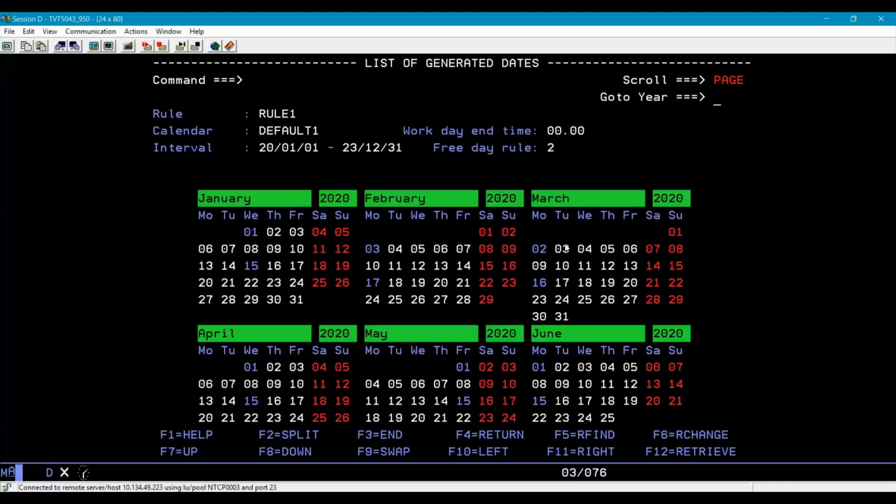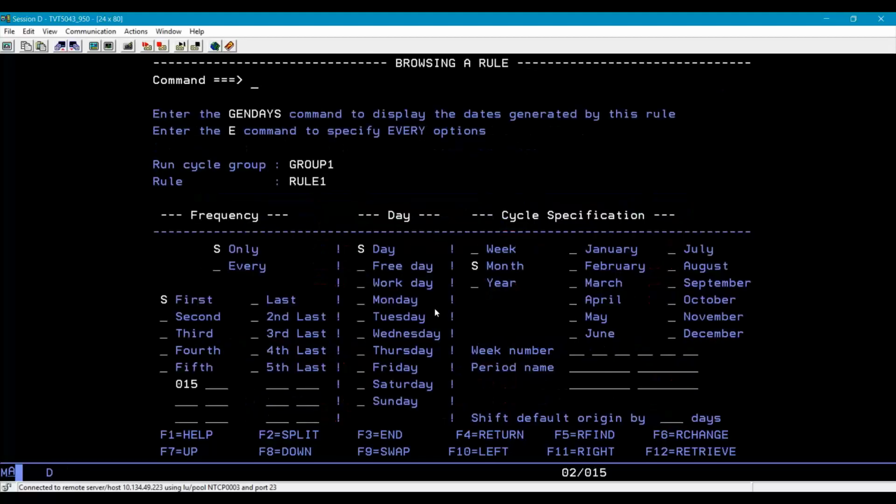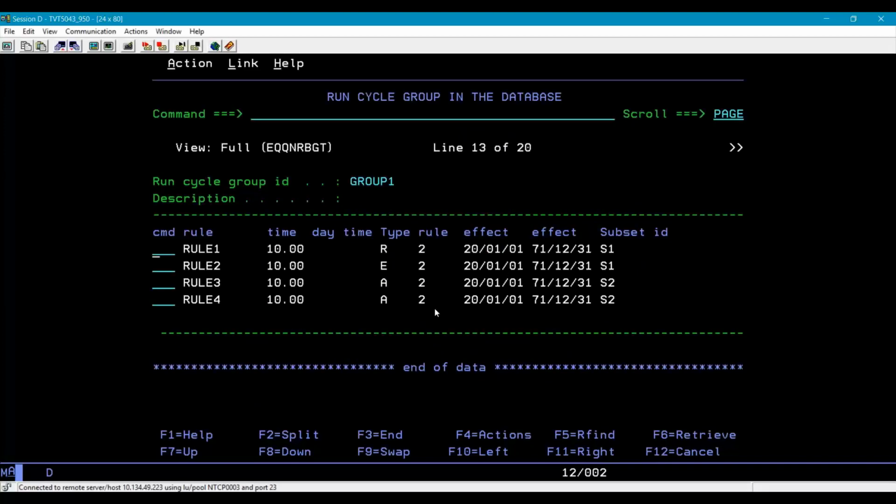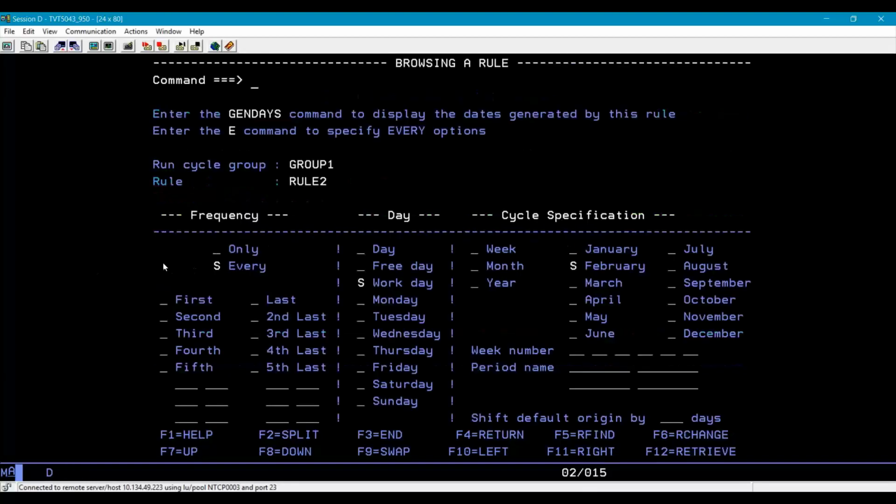We can see this is applied to all the year, and you are defining the dates according to your rule one. But this is not what we want, because we also want that no operations are scheduled in February. So we have defined here a second rule that is exclusive. In this rule, we are going to exclude every workday in February.